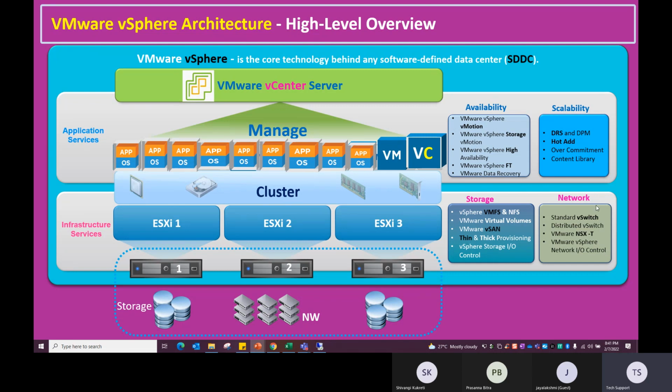In our network concept, we discussed the standard vSwitch. We know how to create a standard virtual switch that is available in a default ESX box. Whenever we install the ESX server, it comes with one default virtual switch, and based on our requirement, we can create multiple virtual switches.